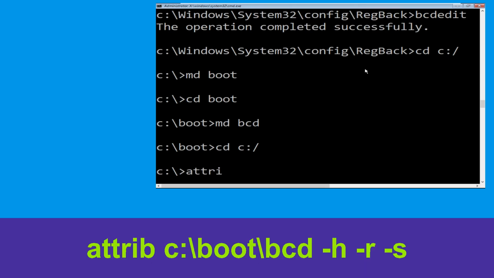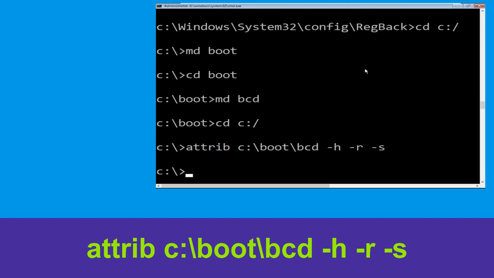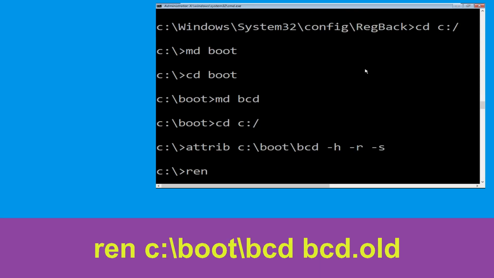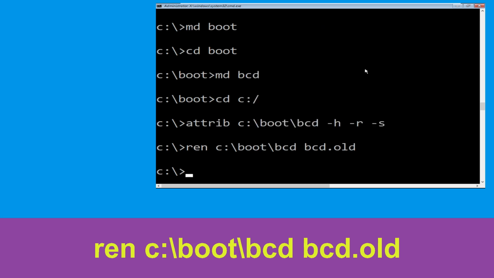Now execute this command. Type attrib c:/boot/bcd -h -r -s and simply hit enter. Now type ren c:/boot/bcd bcd.old, then hit enter.